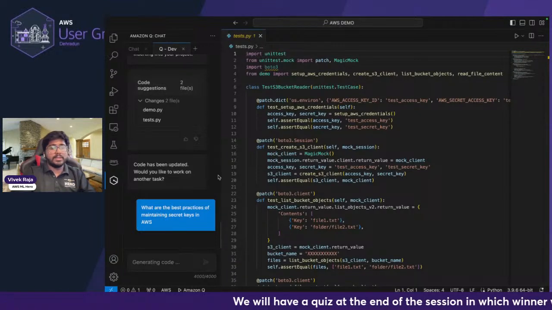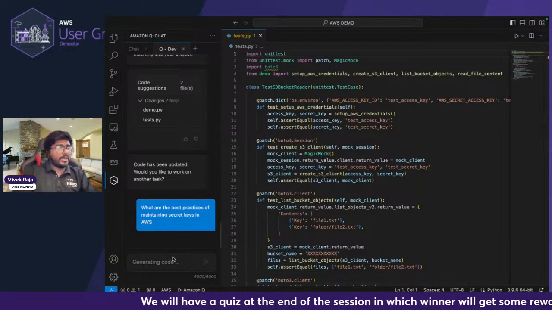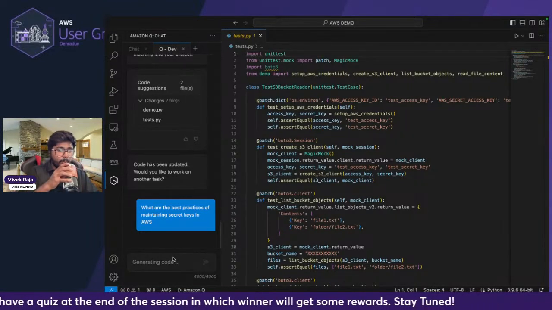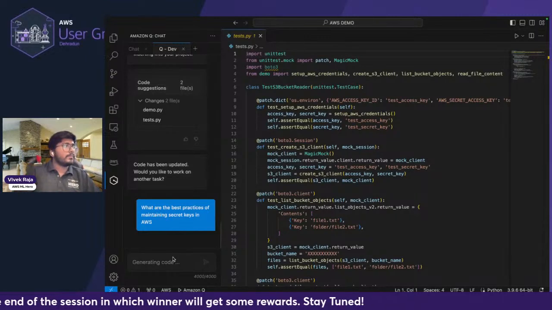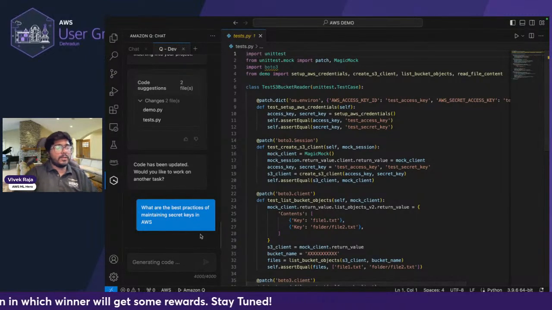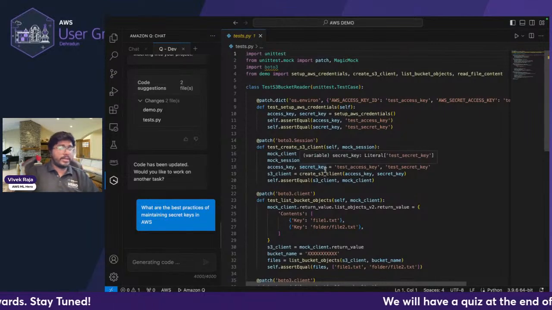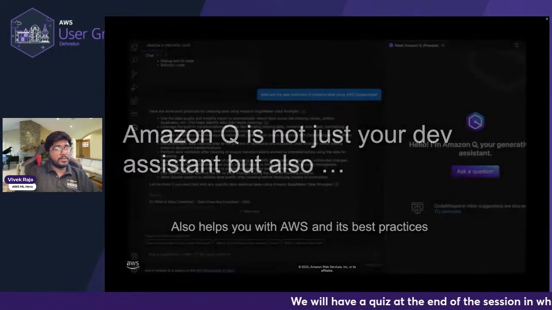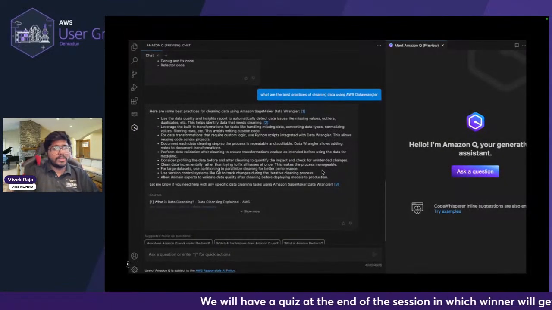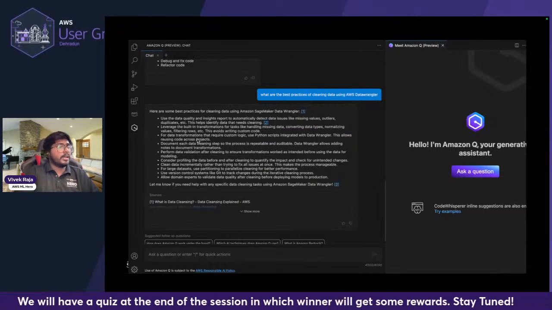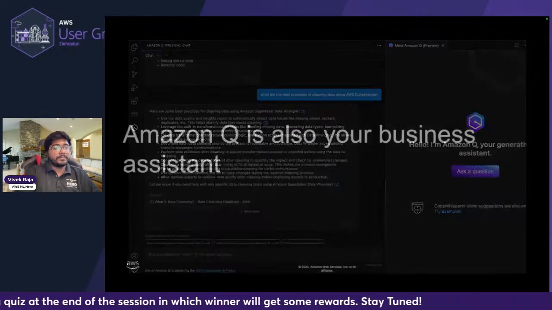Perfect. Yes. So it takes a little bit more time than what you see outside as well. While this is getting generated, let's go back and see what else it does. So what are the best practices of cleaning data using AWS Data Wrangler? It helps me to do that as well.